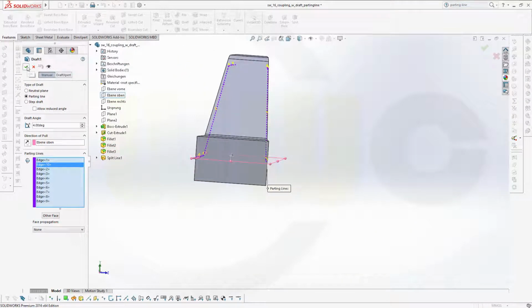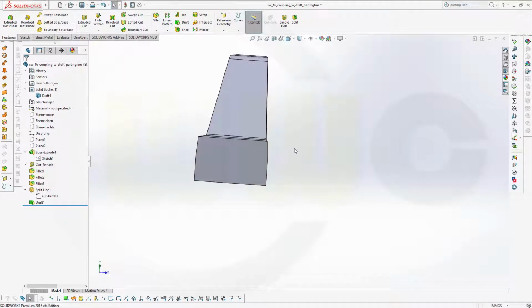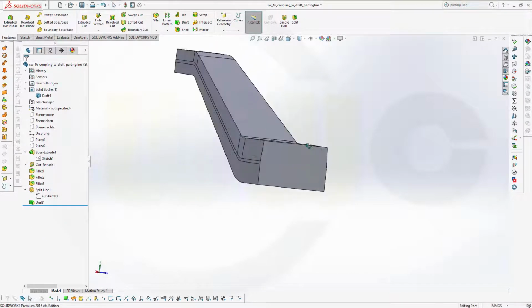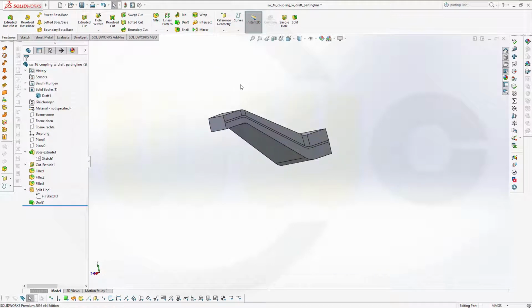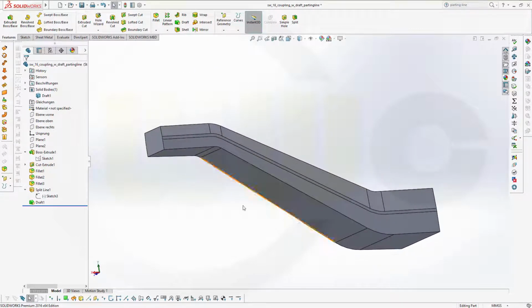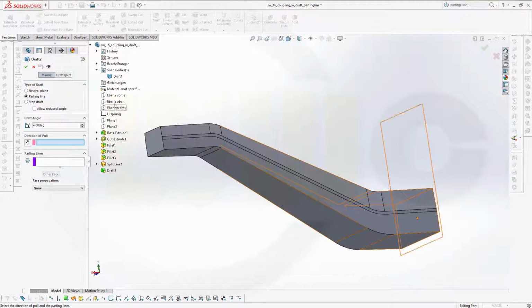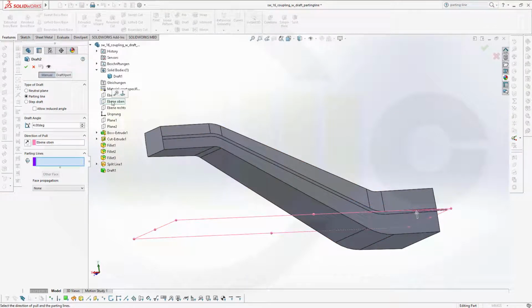And let's see. Yes, it worked. Nice. And now the other one. Again a draft. The direction would be again top plane, normal to the top plane, but the other way around. Like this. And the parting lines.